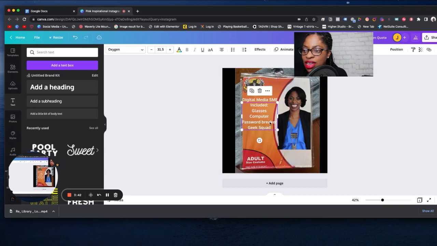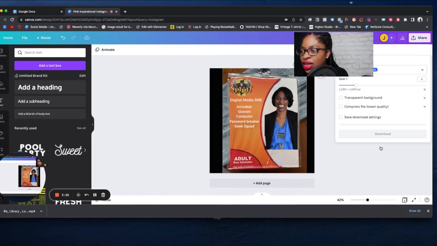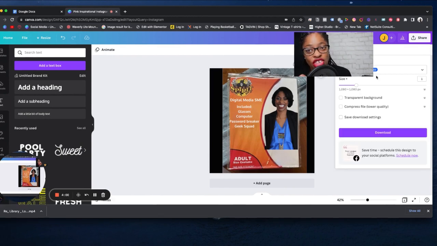Now that's all done. Our meme is pretty much finished at this point. I would just resize this a little bit to bring that in. And then we're going to click on the share button, go to download. I always like to download these as PNGs, but you can download as a JPEG, whatever you feel like you want to do. And that's it. Voila, we are done. Our meme is done. It's ready to be posted on social media.